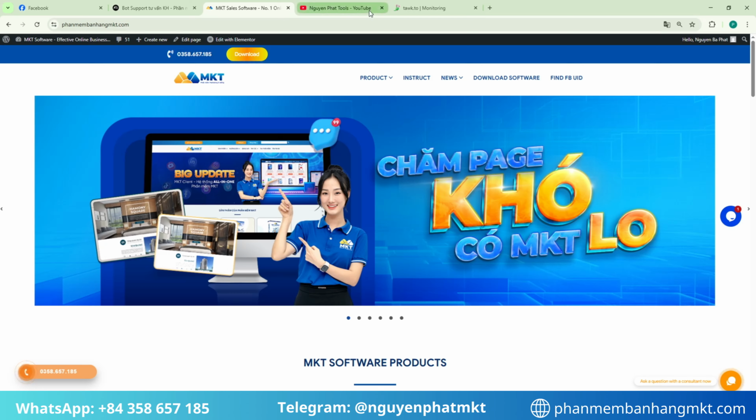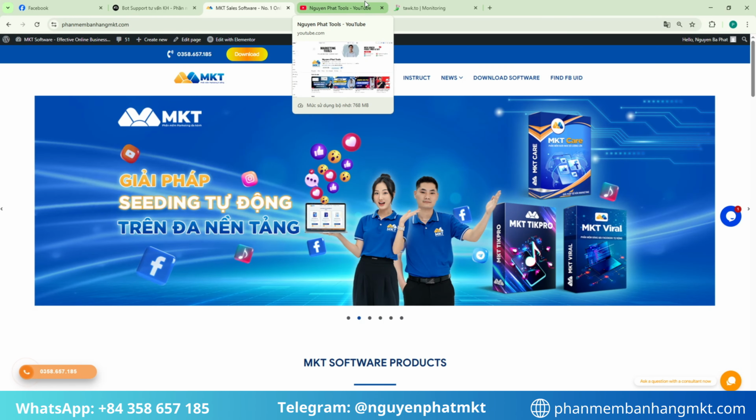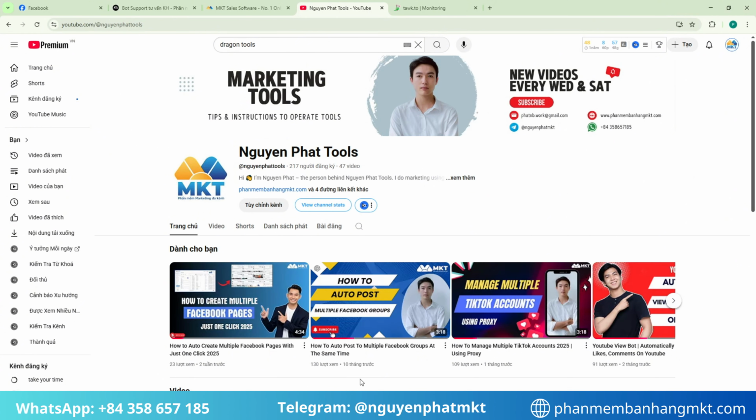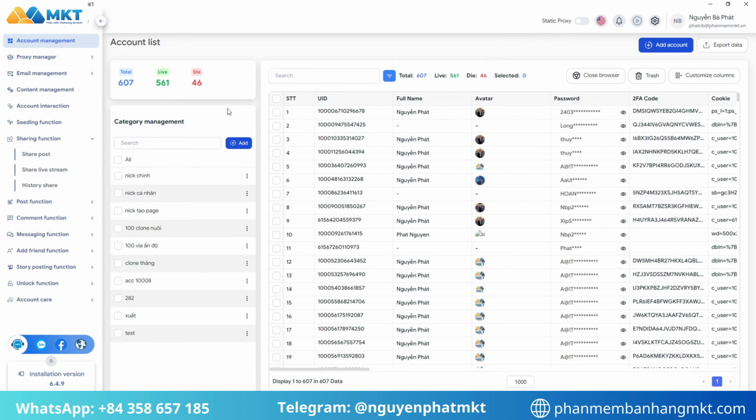In today's video, I will show you a software that helps you auto-share your Facebook post to story on multiple accounts. So this is my software. You can see, first we have the account management. Here will help you to add and manage multiple Facebook accounts. And you can see here, I have more than 600 accounts.